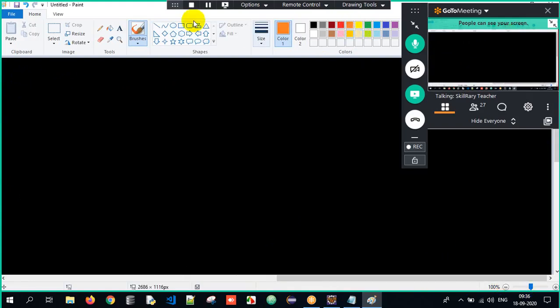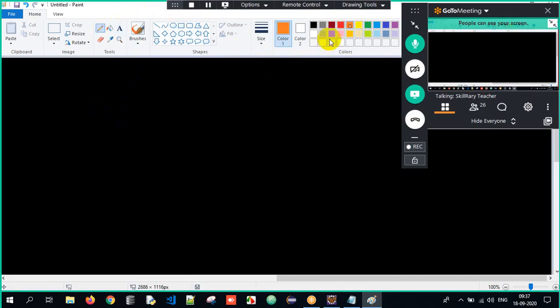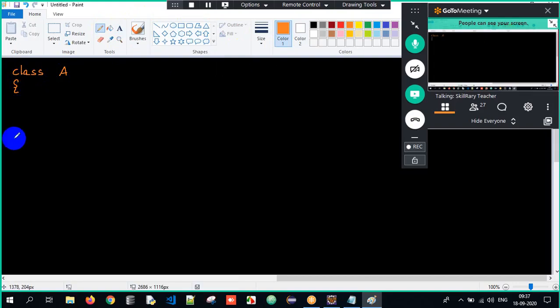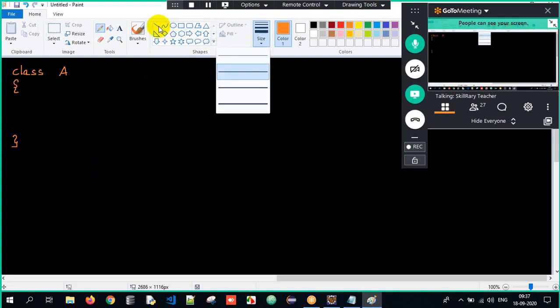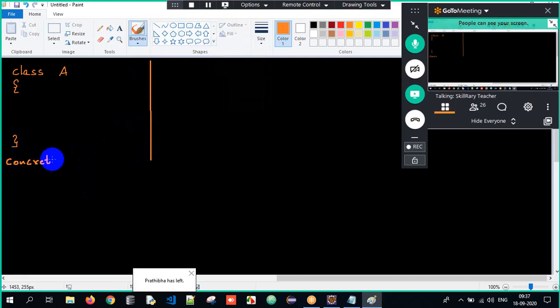Now I will create a normal class in Java here. Class, followed by the class name. I give the class name as A. Open curly braces and close curly braces. So this is one class, a normal class which I have defined over here. This is called a concrete class in Java. We also call it a non-abstract class.